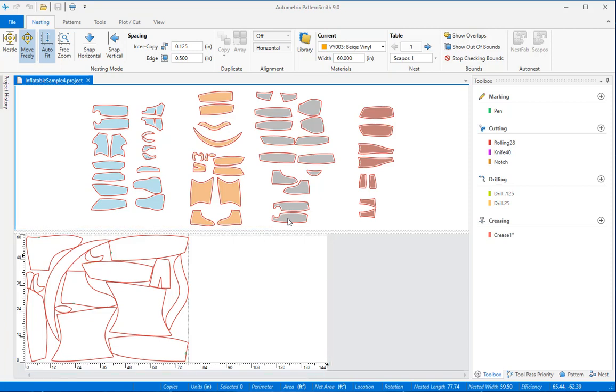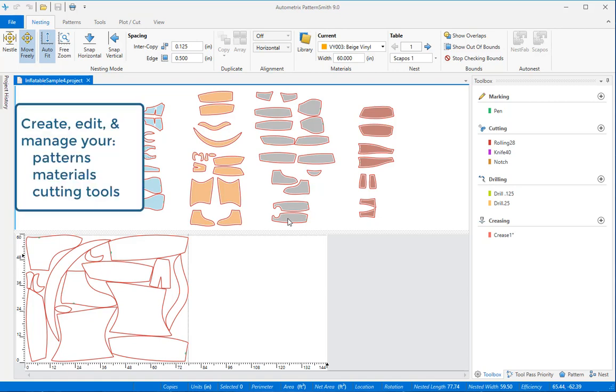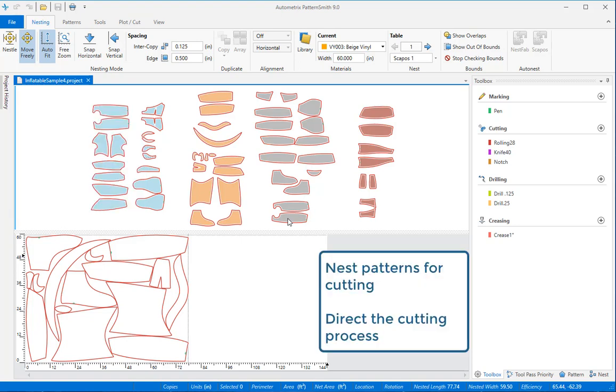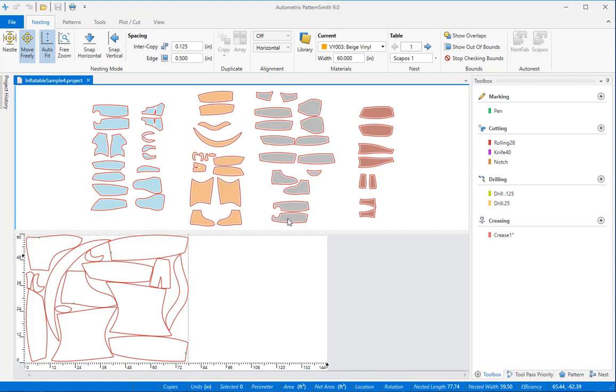The project window is your entry point to all of our functions. From here, you can create, edit, and manage your patterns, materials, and cutting tools. You can nest patterns for cutting, and then direct the cutting process. The project window is split horizontally, with the pattern view on top and the nesting view on the bottom. In the pattern view, you'll see all the patterns in your project.